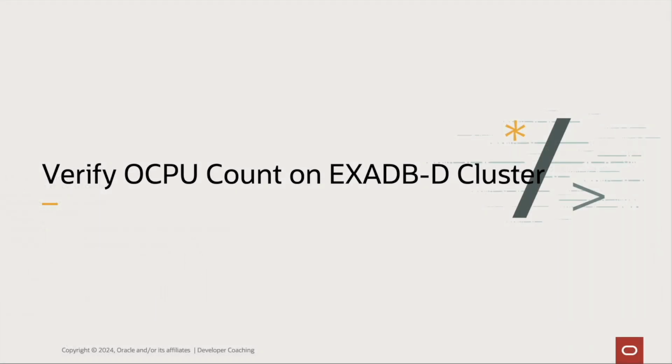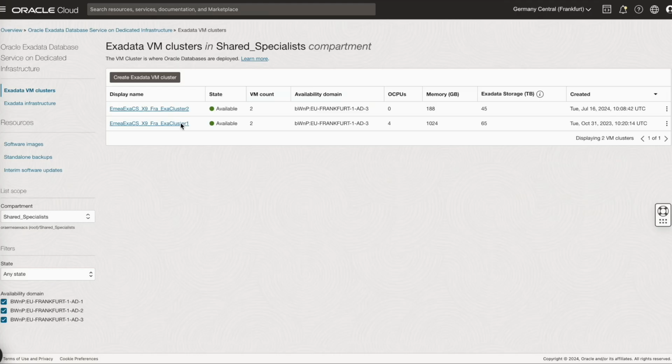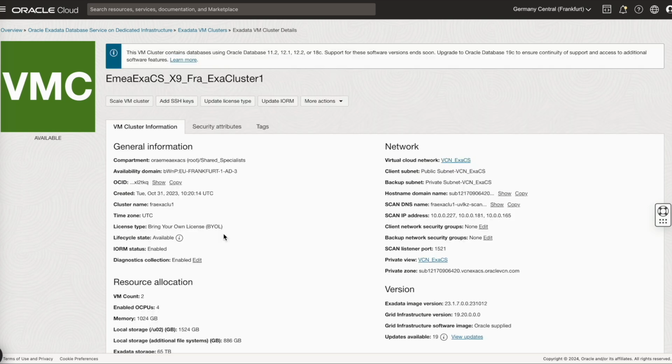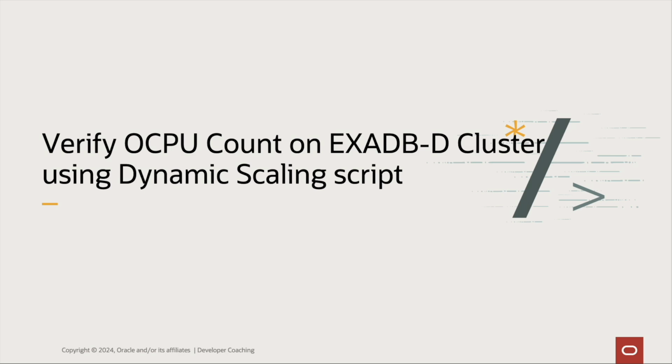We can verify the current OCPU count of the ExaData VM cluster we're going to run the demo on using the Cloud Console. We can see from the summary that 4 OCPUs are enabled, and the cluster detail page also shows us the information. The dynamic scaling script will also provide us the OCPU current setting.